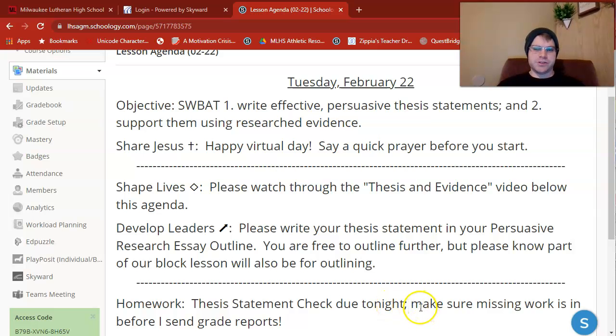It's also important that you make sure any missing work is in and completed before I send grade reports. I will be sending those tonight. I'm still deciding what I'm going to do with college application essays. I might be able to grade all the remaining ones today. I might choose to send grade reports before I finalize grades on them. I haven't decided yet. But it is in your best interest to make sure any missing work is in before I send those grade reports later this evening.